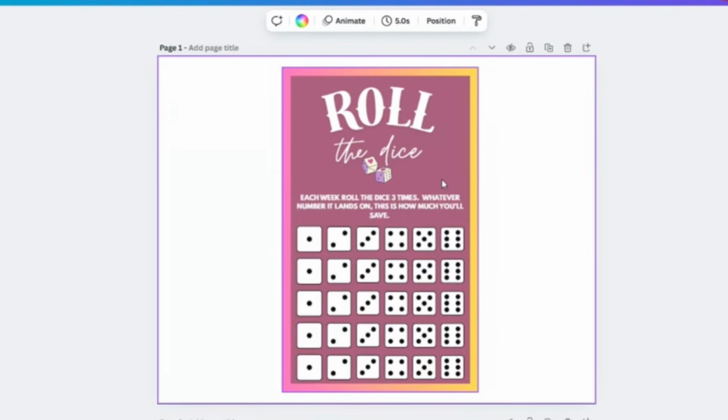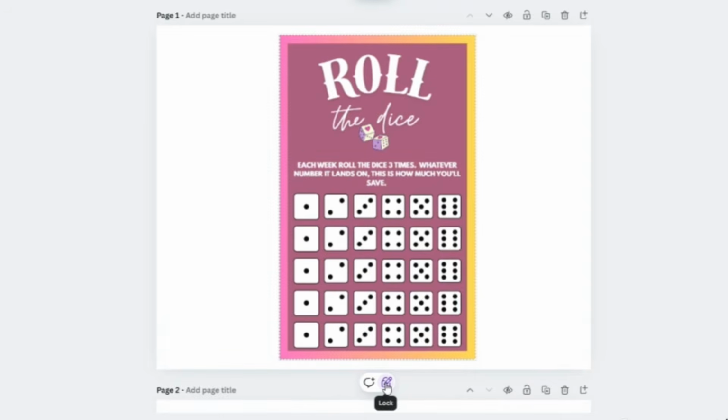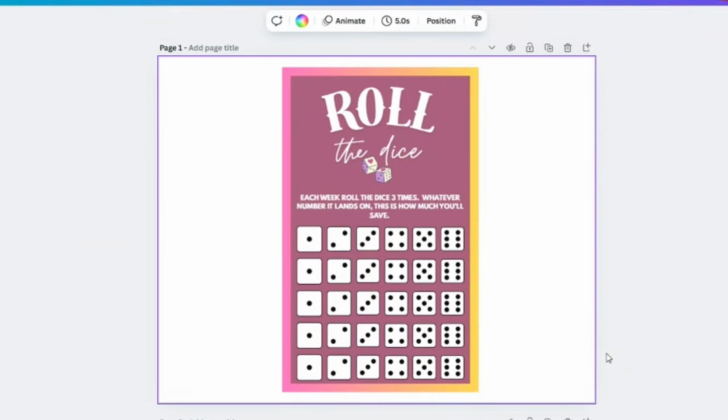Now what you can definitely do is go back to here. Remember, we locked that background. You can come here and click the lock and then unlock it. Okay, there you have it. There is your A5 savings challenge that you just created. Look how simple that is.